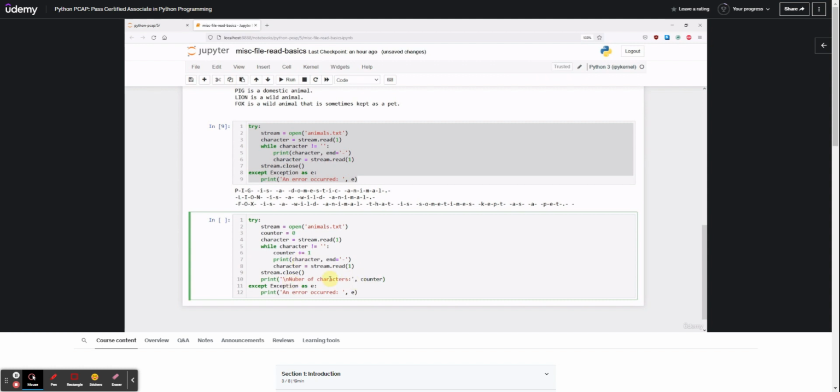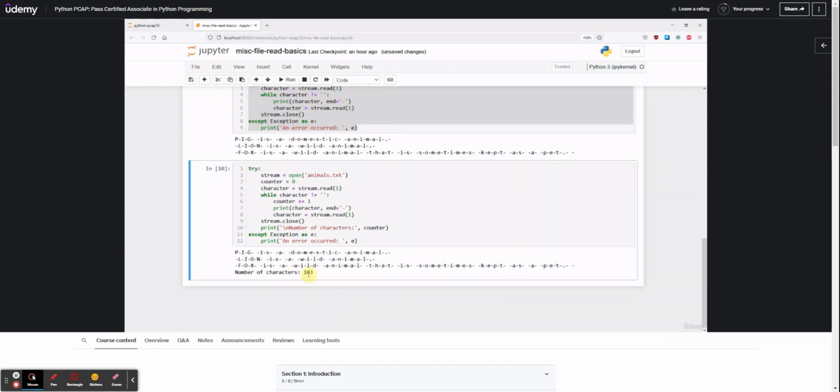Okay, let's fix the typos. So number, like this. Alright, you can see 103. So here we introduced a counter before reading the file character by character. We increased the counter by 1 every time we read a character, and we printed the total number of characters at the end. Quite smart, isn't it? You can also use this technique to count how many times a specific character appears in a file, how many digits there are in the file, if a given illegal character can be found in a file, and so on.